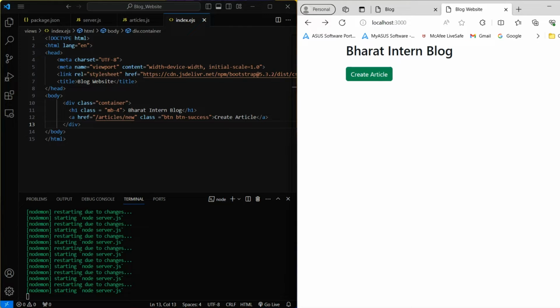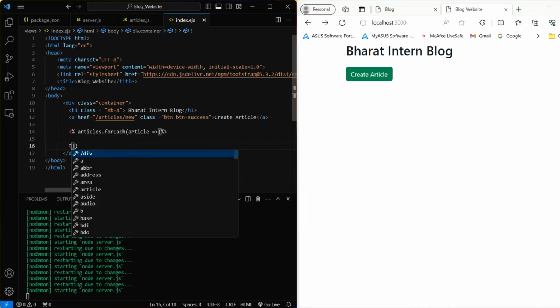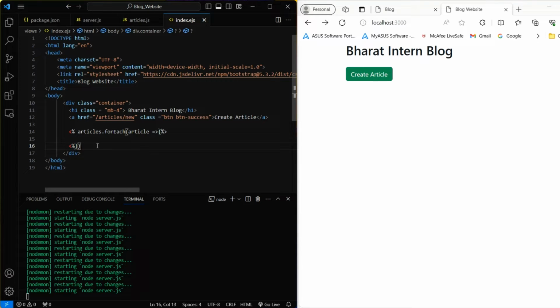So first let me write the JavaScript here. Here we need to use less than percent, articles.forEach of article, and we need to close this using percent and greater than symbol. Here also we need to do the same thing, guys, because for writing JavaScript in an EJS file we need to use these symbols.